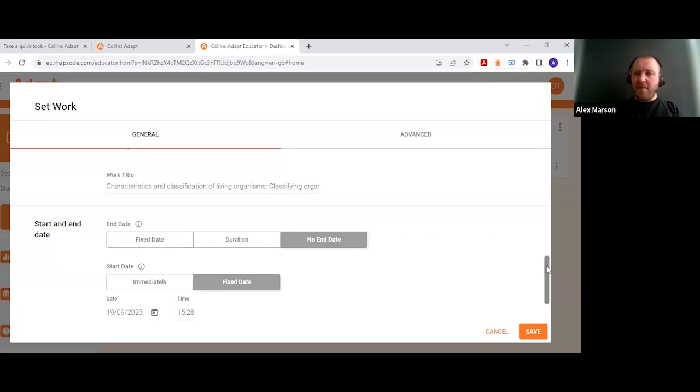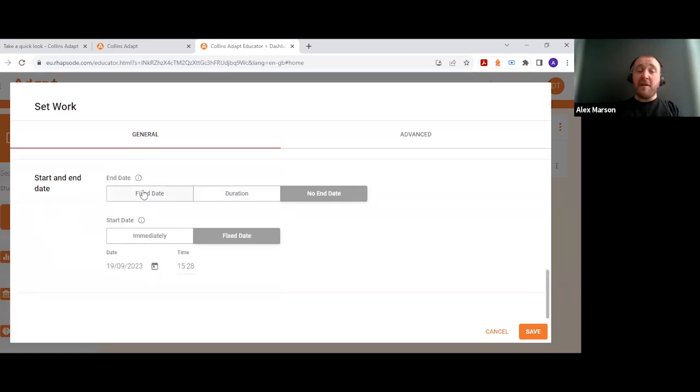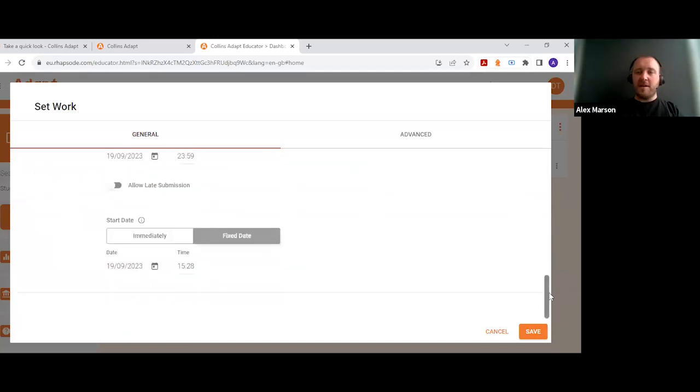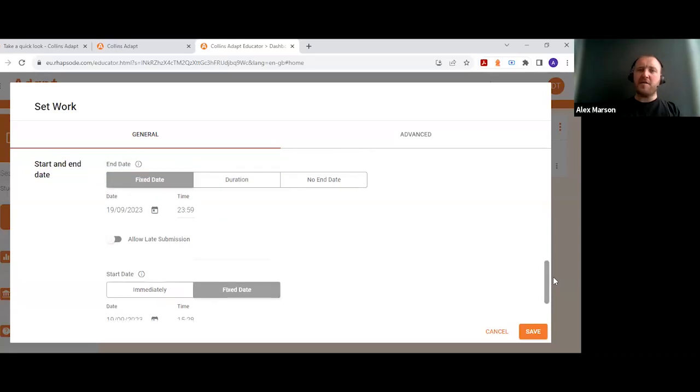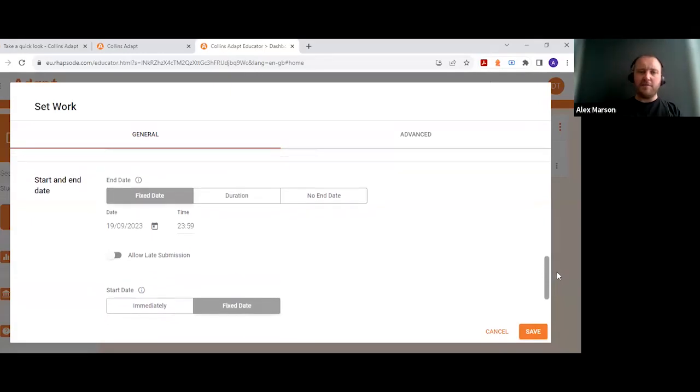And then the last section will be very familiar to you from any kind of digital learning platform that you've used. I can set the piece of work either with an open end date or with a fixed end date. Likewise, I can set it to appear immediately, with a start date of right now, or I can set it to appear from a fixed date. That can be helpful if, for example, at the beginning of term, you're wanting to set up homeworks for each week throughout the term that will only appear when that date comes around.